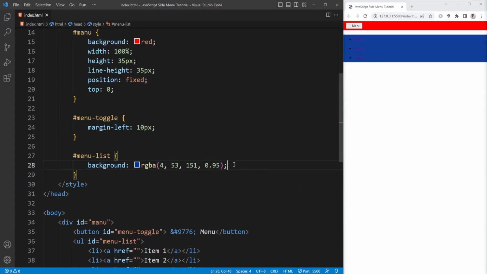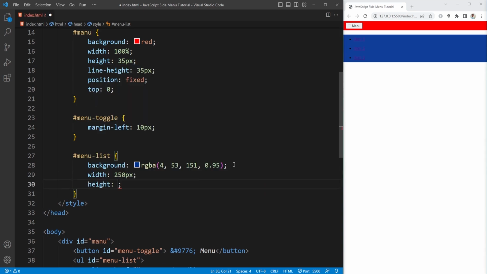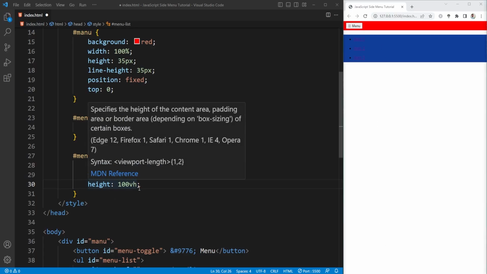And now we need to assign width and height to this menu list. Width, and I'm going to pass 250 pixel. Our next property is height. Height 100 VH. This value is going to use 100% viewport height. VH stands for viewport height.